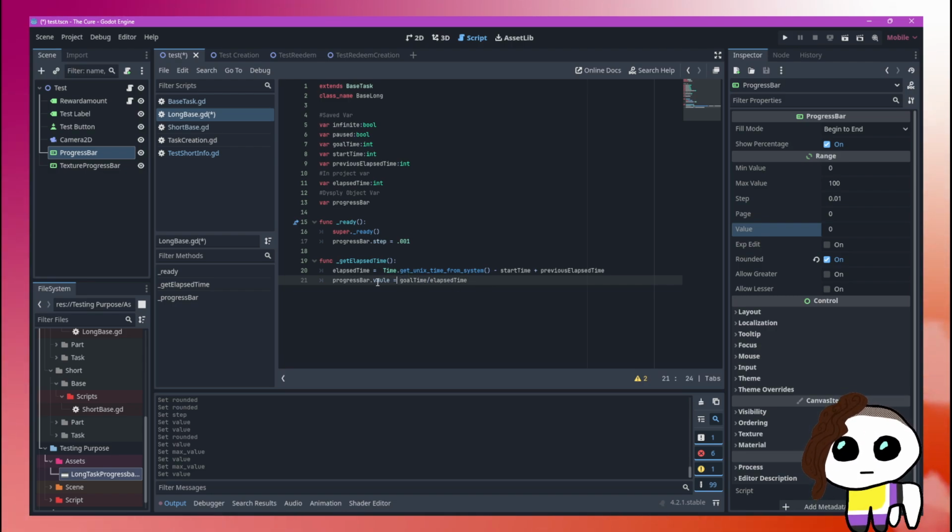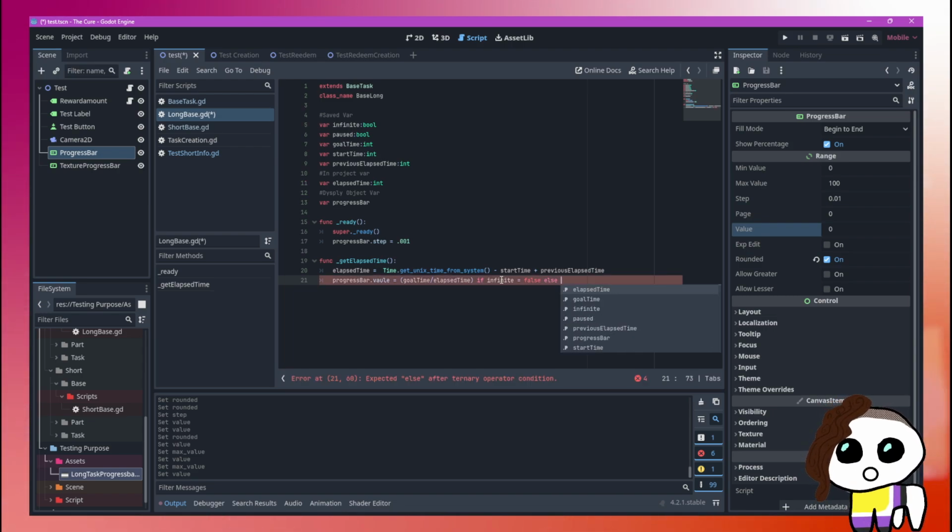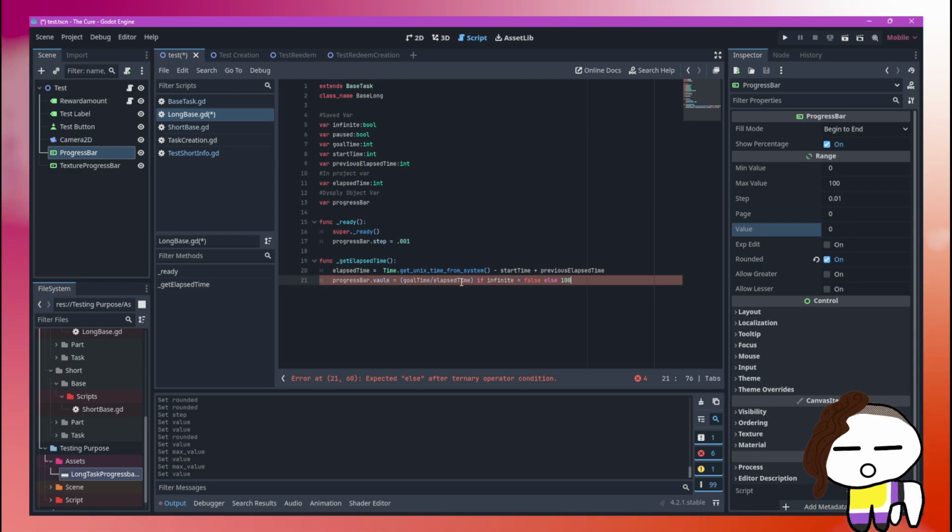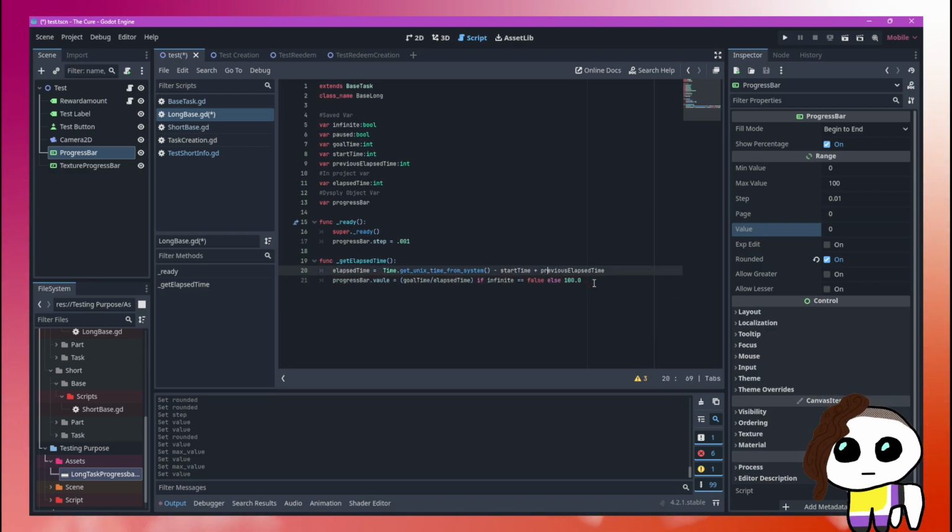I also probably want it to be equal to this if infinite is equal to false, else, if I have the max, I'll set this to 100. No. Expected else? Where did you expect else? Oh, I didn't do this as equal to, okay. This would get upset because I don't have the progress bar actually set to anything.